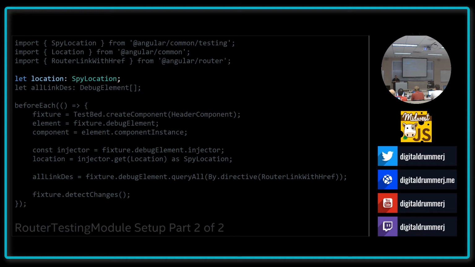Now we're going to set a variable for location. We're going to get from our injector our actual spy location. Then we're going to get our links. In this case, I'm going to say query all by the directive RouterLinkWithHref. Because it's my menu with navigation, it's going to pull every single router link that I have in my header for me.